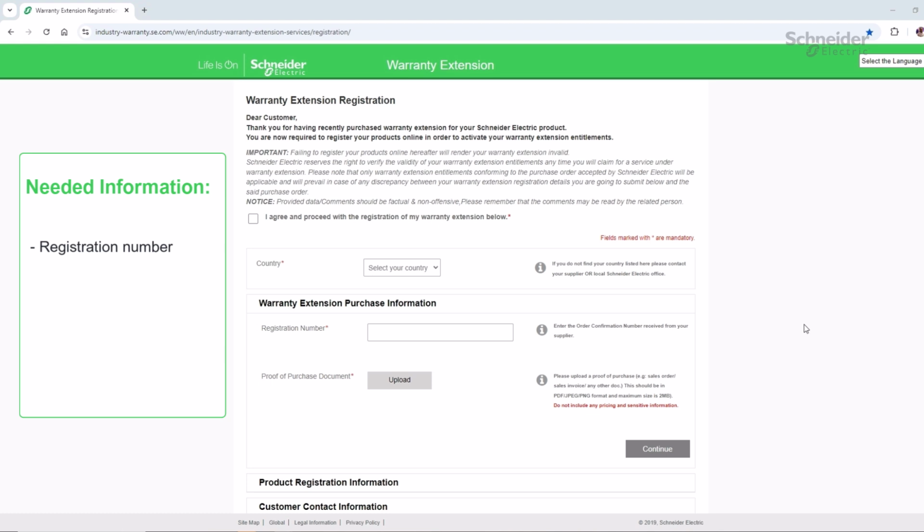You will also need a document that will serve as a proof of warranty extension purchase. This document could be a sales document or any other mode of communication as provided by your supplier. Kindly ensure that the document you upload does not have pricing or any other sensitive information.